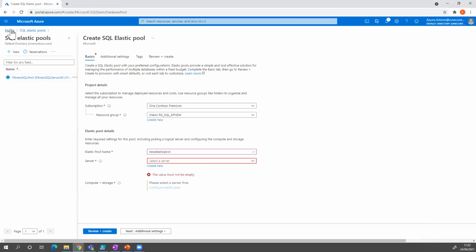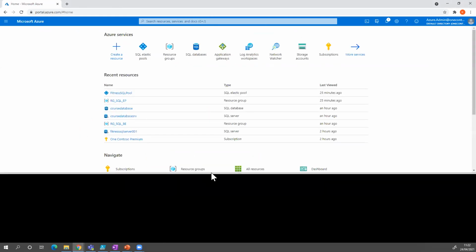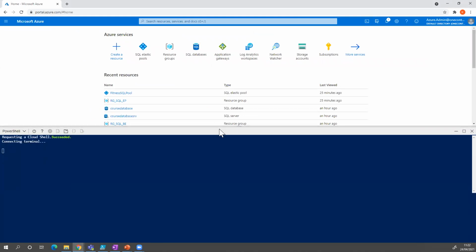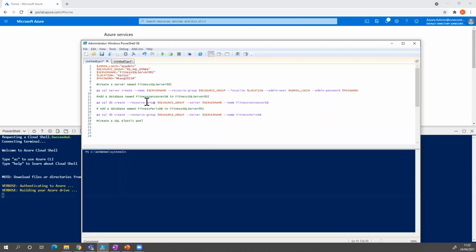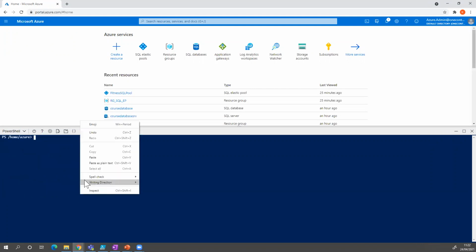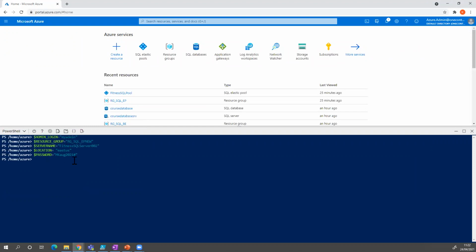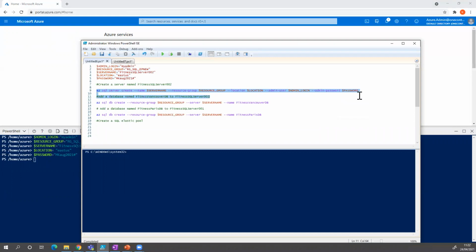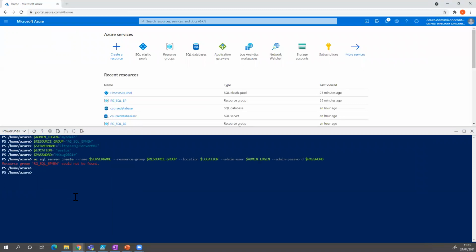Okay, so we'll go back and simply create a managed Cloud Shell. Once it's loaded, I'm executing some variables. Okay, all my variables are executed. Now I can use these variables in the command. My first command is mainly to create a server called 002, and also look for a resource group. If the resource group does not exist, it will throw an error. So it says that I don't have the resource group.